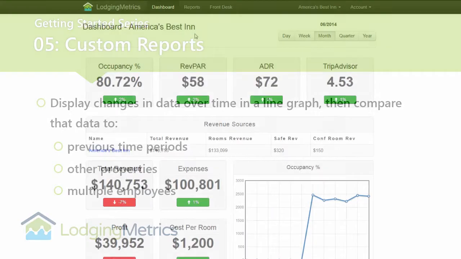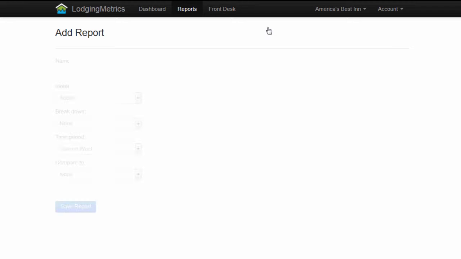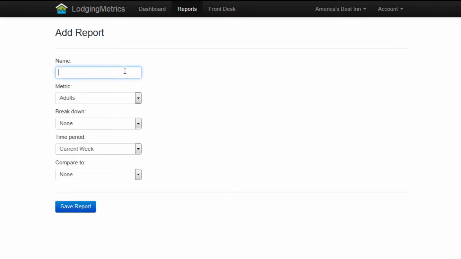To begin, click on the Reports link. Let's create a new report to display our rooms sold metric and compare this performance for the last 3 time periods. Click on Add Report. For name, type Rooms Sold by Month, prior 3 periods.